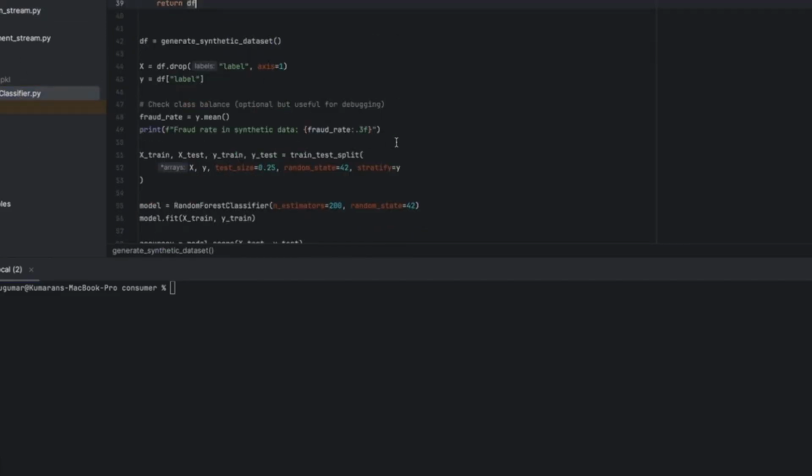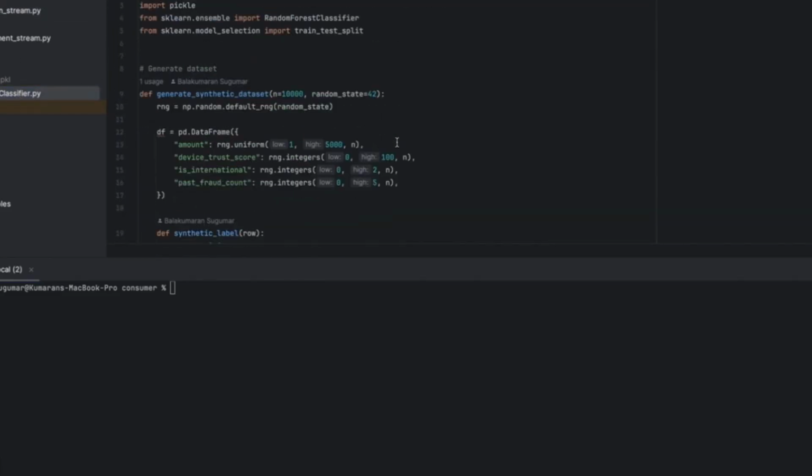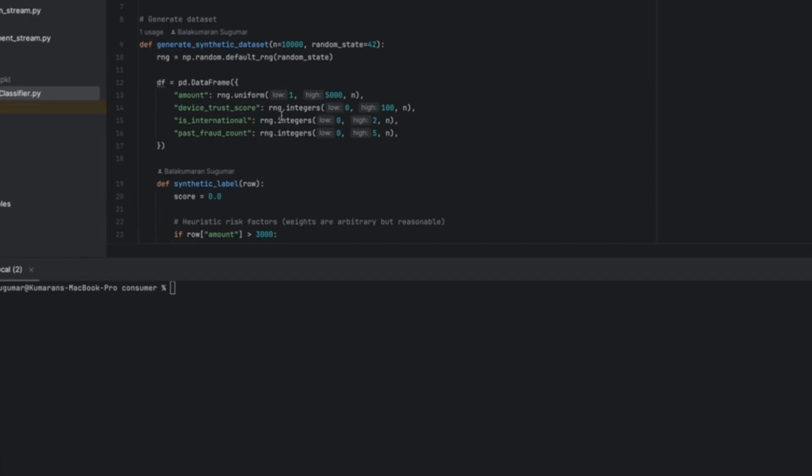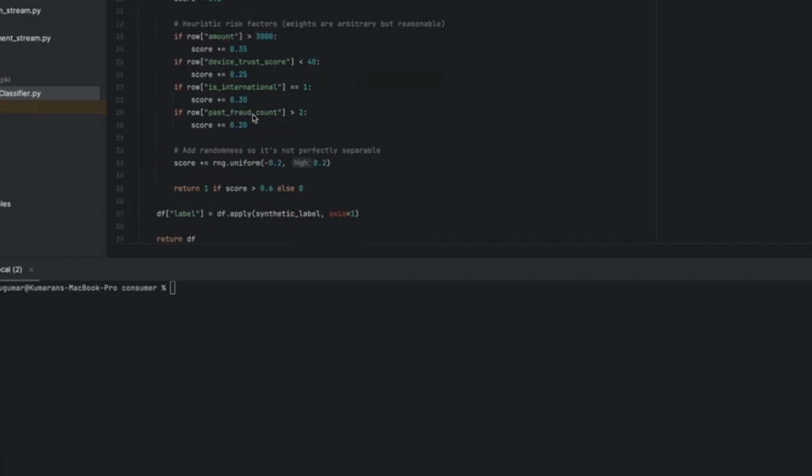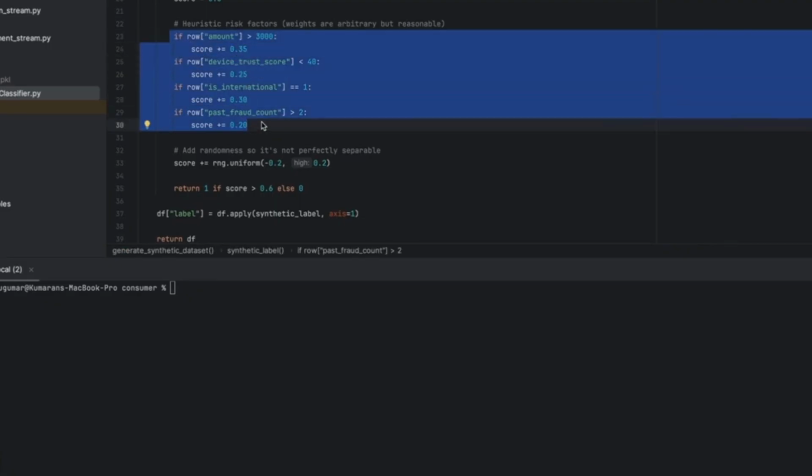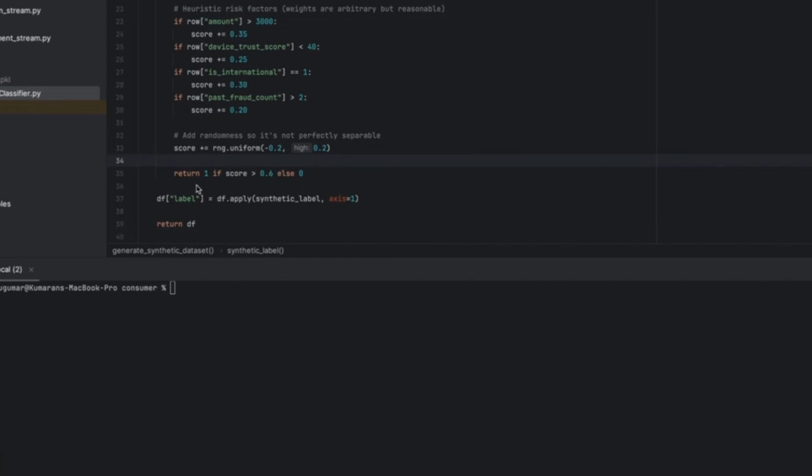So basically, this is the model creation code. It's simple code. I'm synthesizing the data. I'm not using any real-time data. For a few of the data elements that I have, if the amount is greater than 3,000, I'm just adding to the score 3.5. And these are all adding some weight to the fraud transaction. And over here, I'm returning it as one if the score is more than 60%.